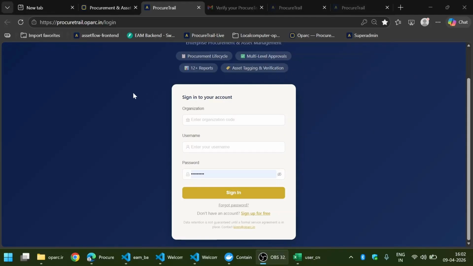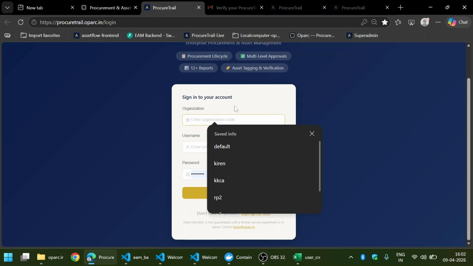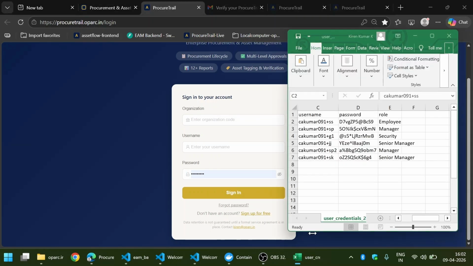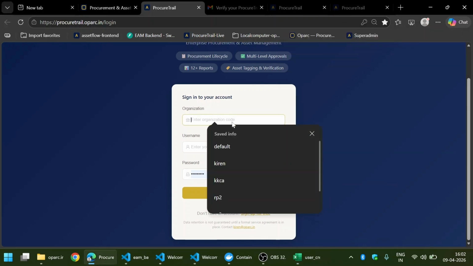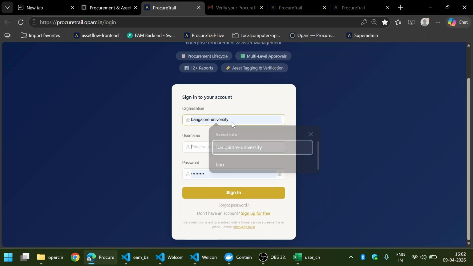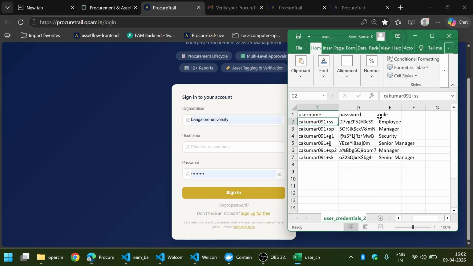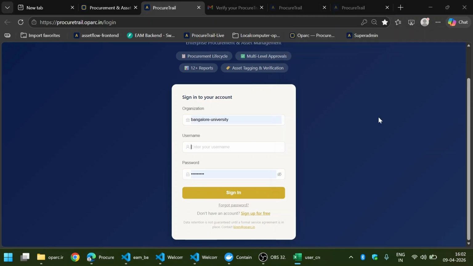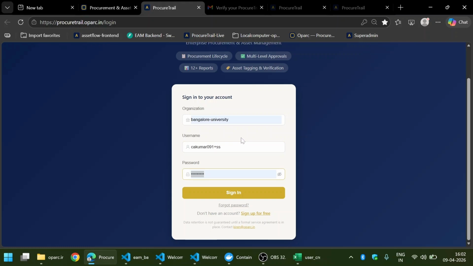In the earlier session, we added approval metrics rows for certain purchases, laptop, ultrabook. So now we go ahead and start creating purchase requisition. So I'm entering into the organization Bangalore University, and username of employee is this one.